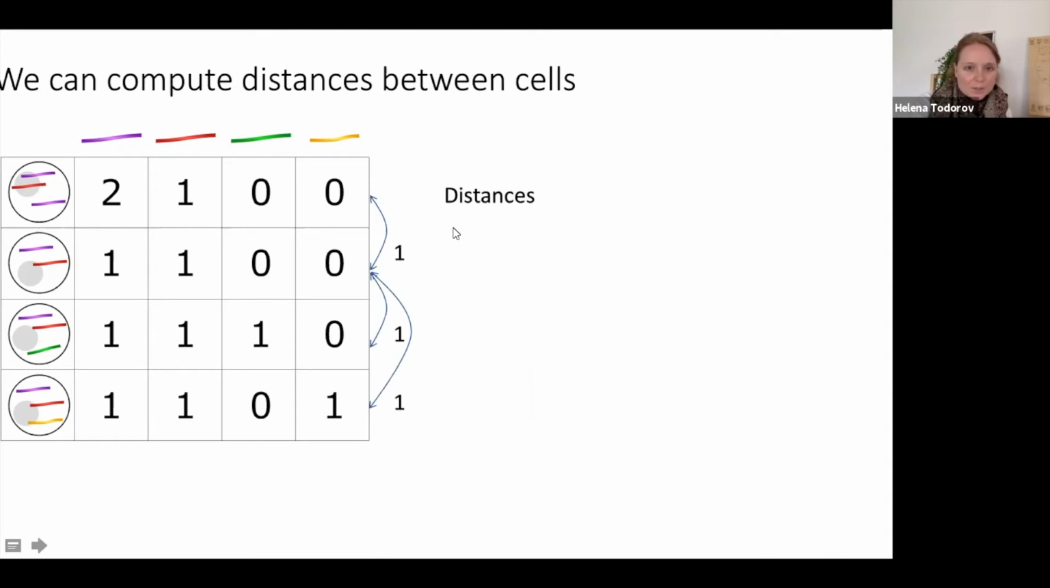This we do by computing distances between cells. If I here take a Manhattan distance between cells, I see that these 2 cells are different because the first one has one purple copy that the second cell doesn't have. And so the difference between the 2 is 1. Then I can also look at the difference between the second cell and the 3rd cell. Again, the only difference is this green gene. So again, the distance between the 2 cells is 1, and so on.